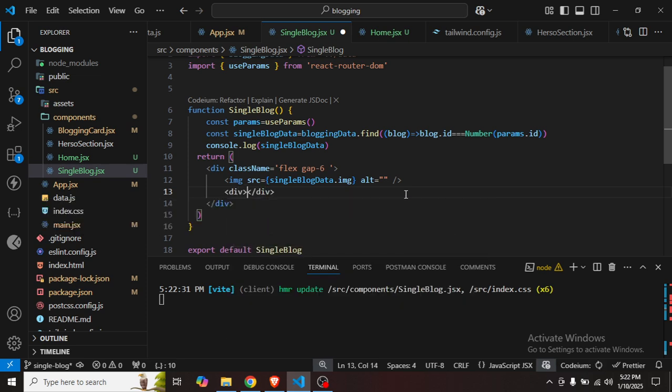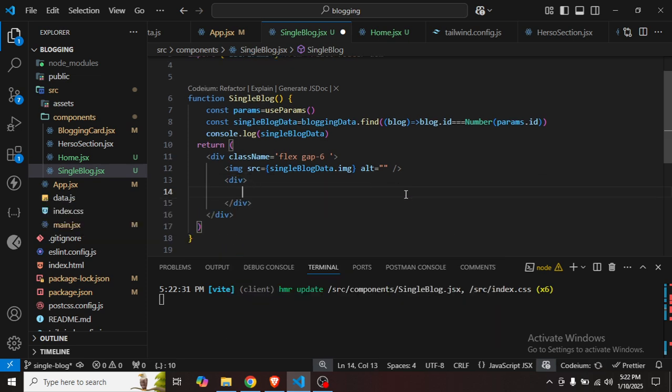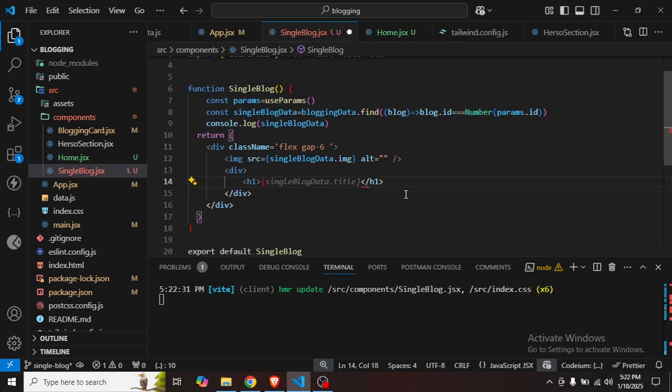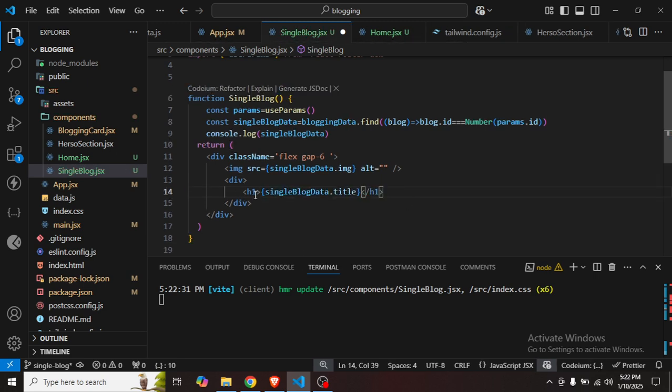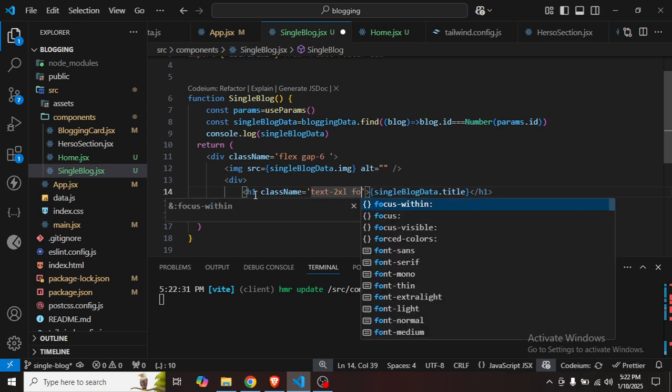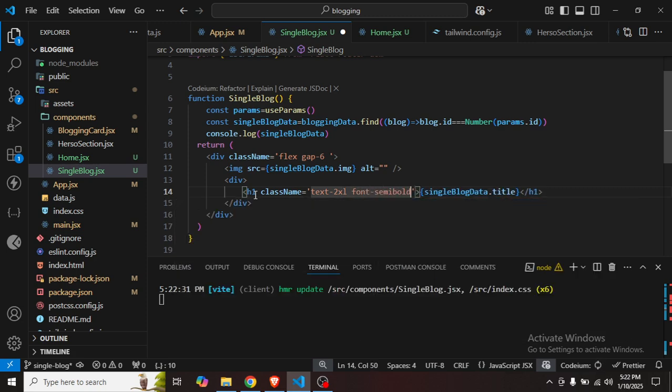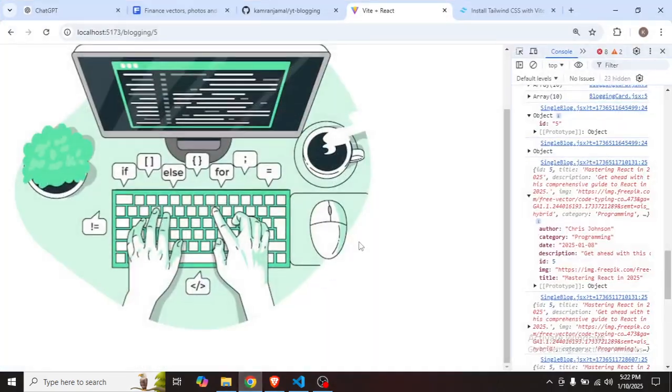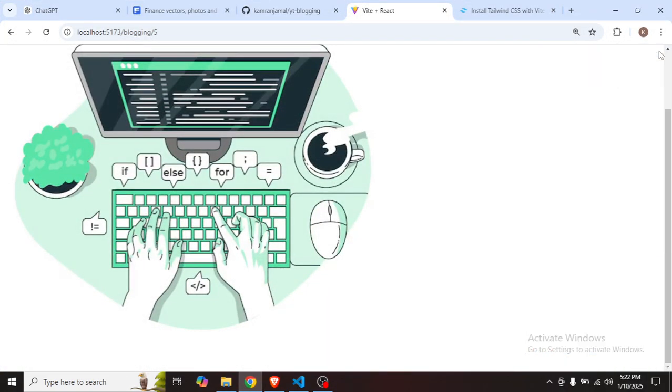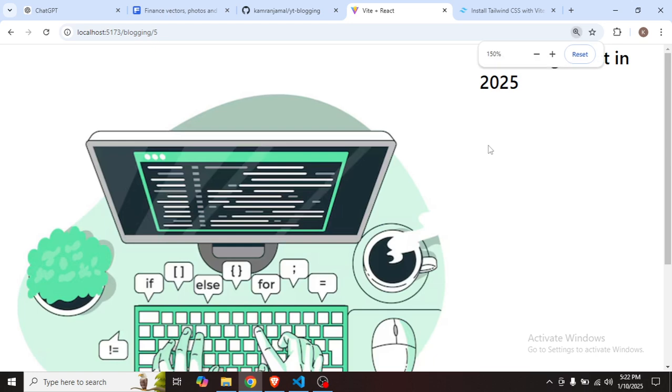Here I should create a div, and in this div I'm going to pass an h1, and this h1 should contain the single blogging title, and I'm going to give it some style. This should be text-xl, and the font should be semi bold. Now let's see what's happening. Okay, it's not visible. Okay, it's visible.